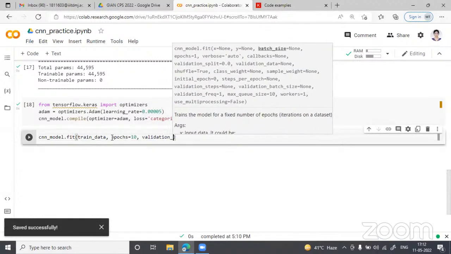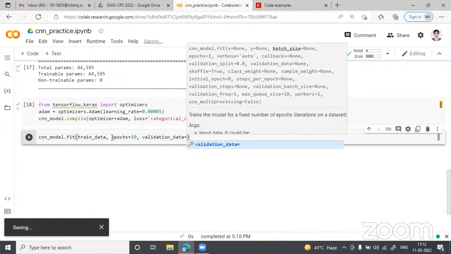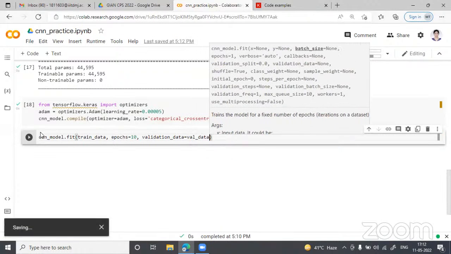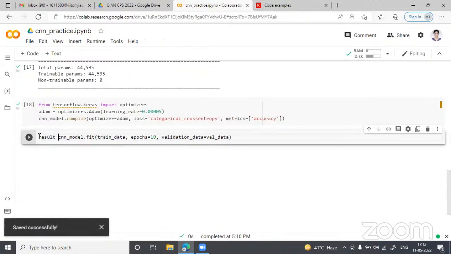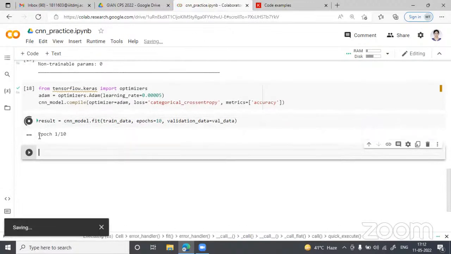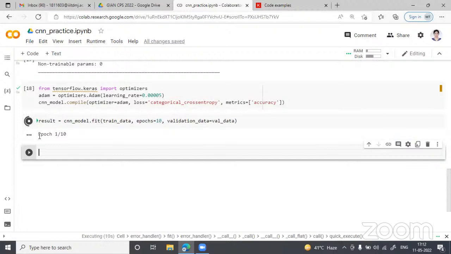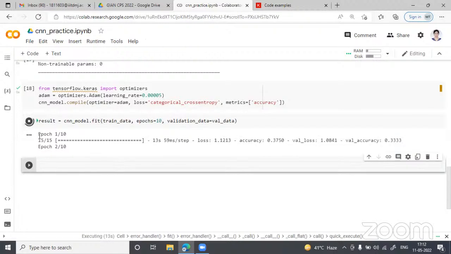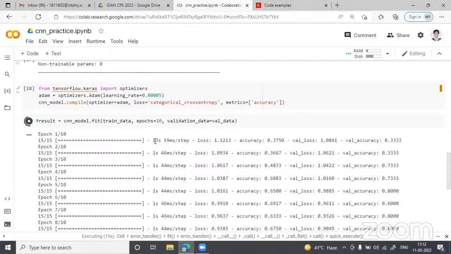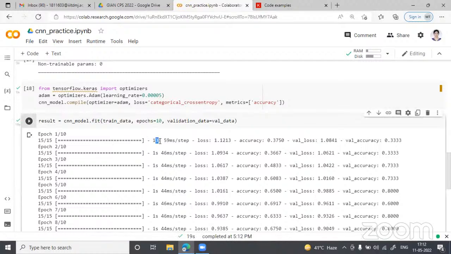Next, you have to pass the validation data. Here our data is there in val underscore data. In the output, we are going to store in a variable named result. Let's check what performance the model is giving. So you can see this is the first epoch which has been executed in 13 seconds.